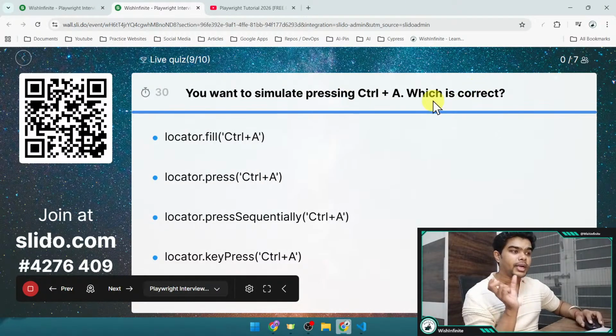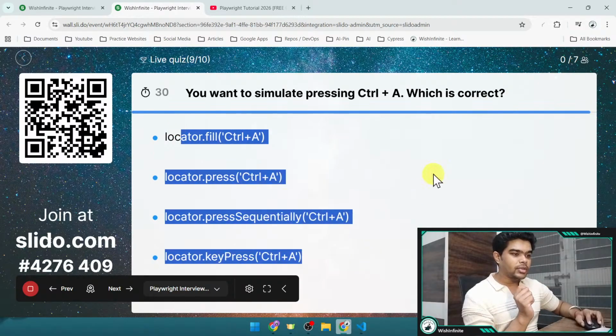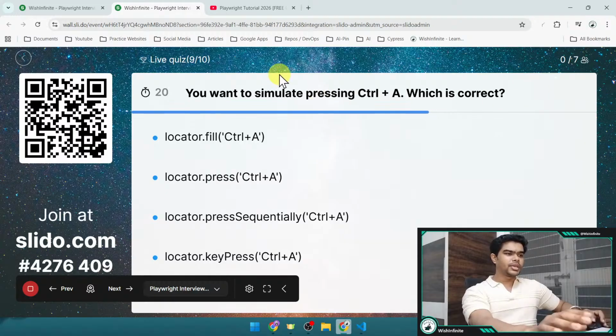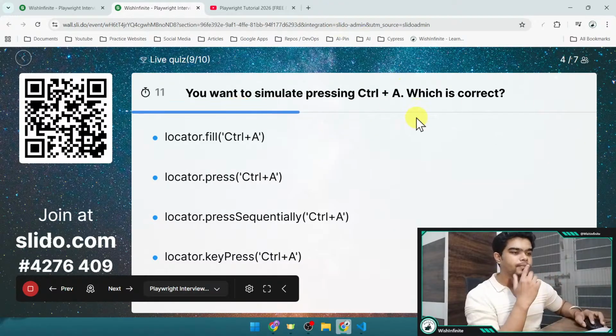You want to simulate pressing Ctrl A. Here you can see all the options, and then you can try to select the correct one. If you are facing any issue, that is okay. Just try to guess the correct answer. There is some internet issue, or some issue with this Slido where people are not able to select the correct answer, so that is totally okay. Just 10 more seconds left. Try to be quick.